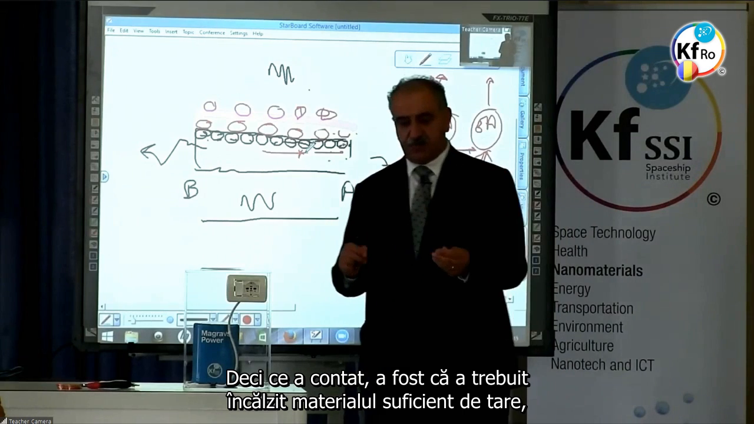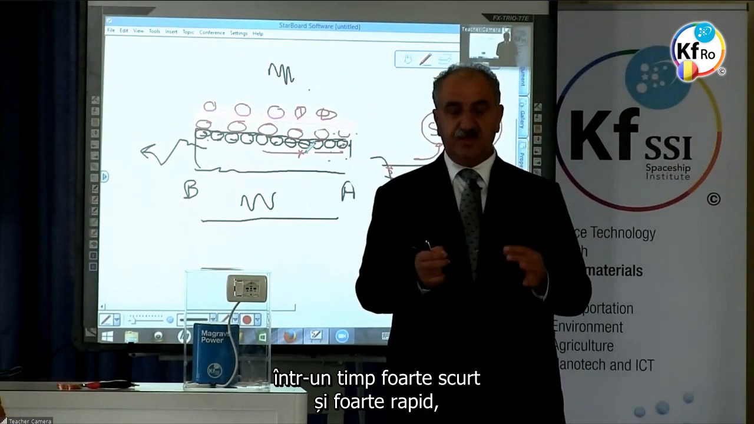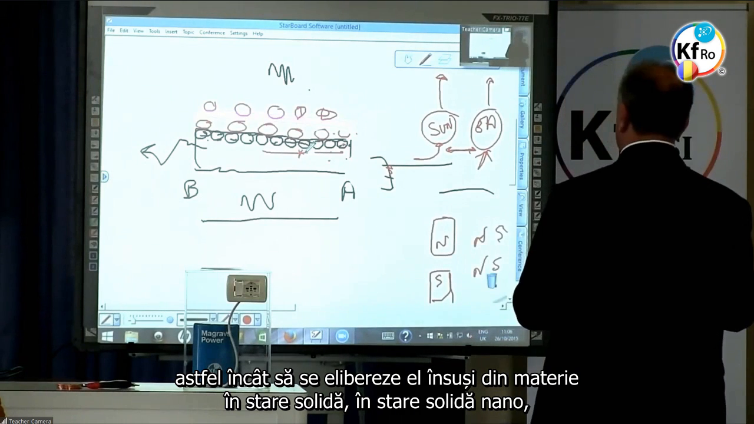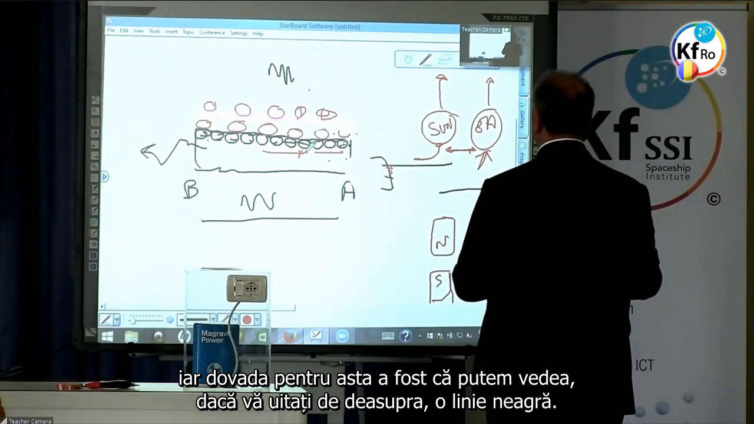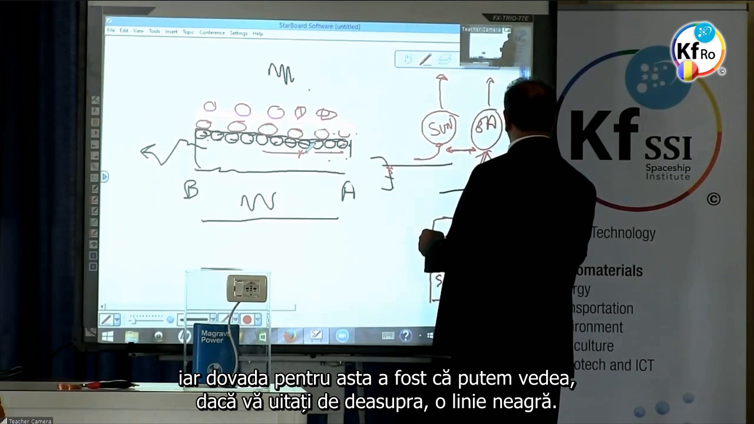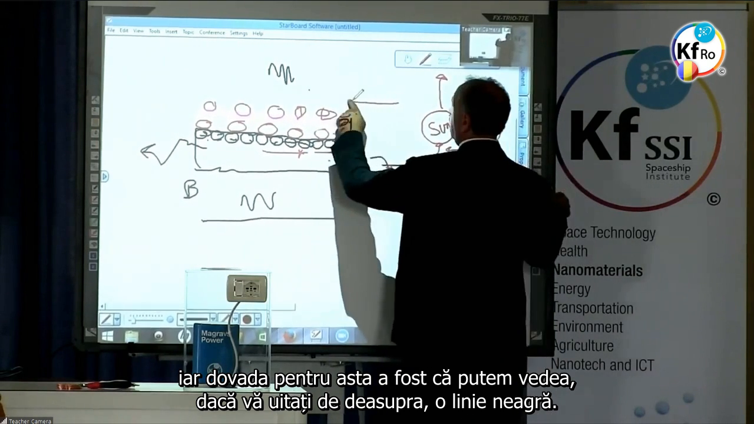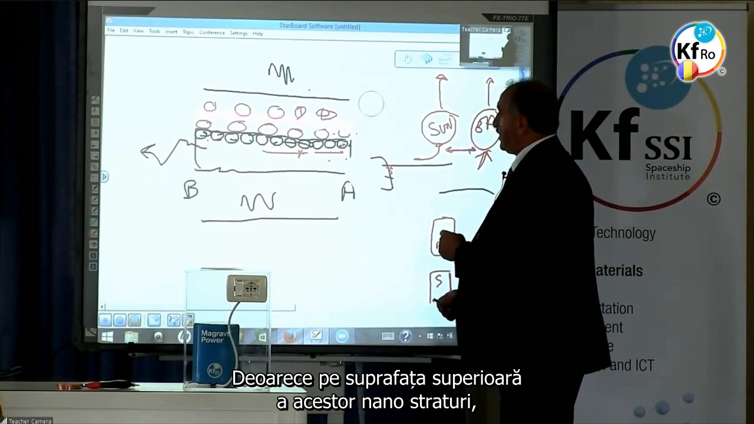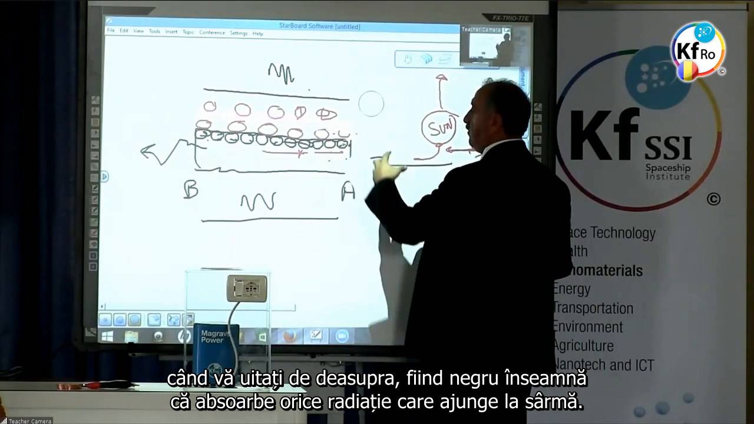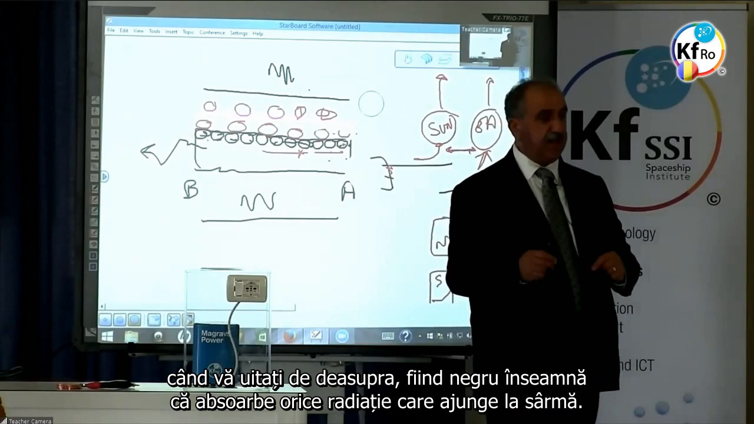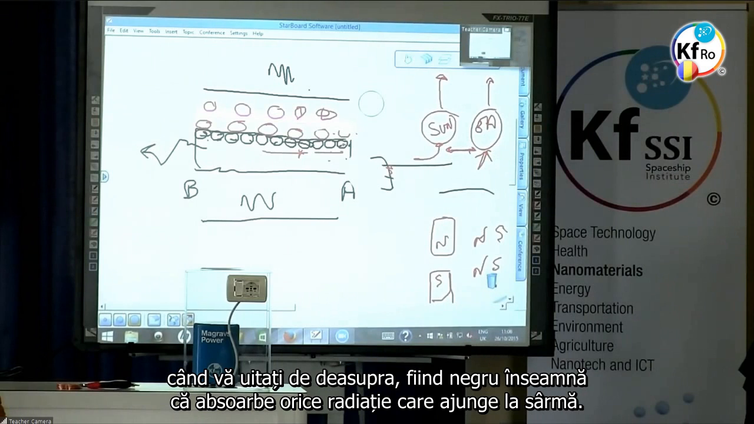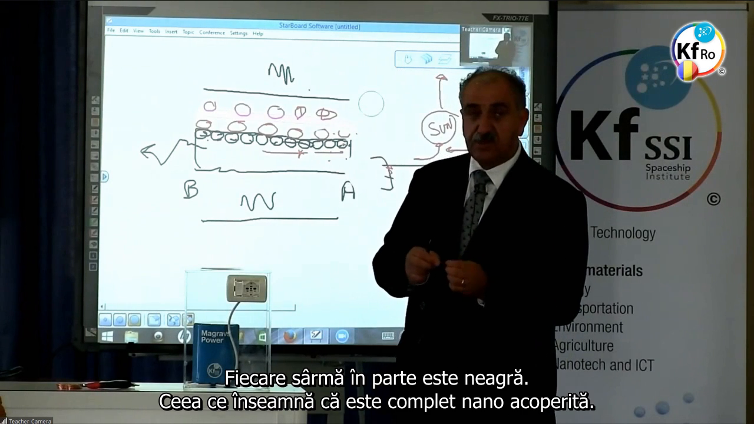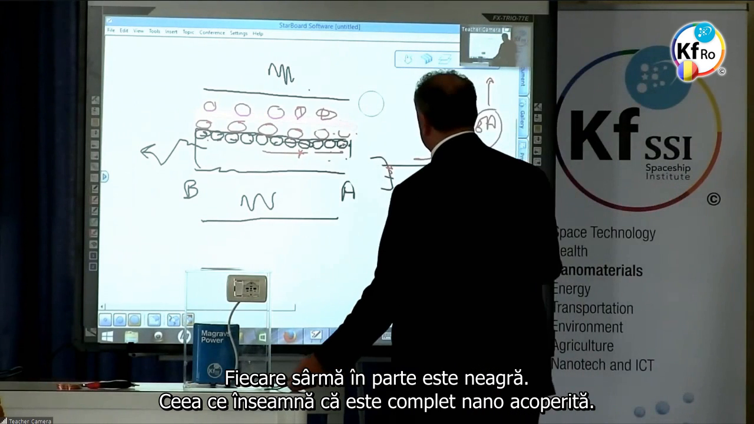So what it was, was to heat the material high enough in a very short span, very rapid, that it releases itself from a matter state solid to nano state solid. And the proof of that was that we could see, if you look from above, a black line. The black line was the indication of nanomaterial, because on the top surface of these nano layers, being black means they absorb every radiation which comes to the wire. If you look, this is a nano coated material and it's totally black. Every single wire is black, which means it is totally nano-layered.